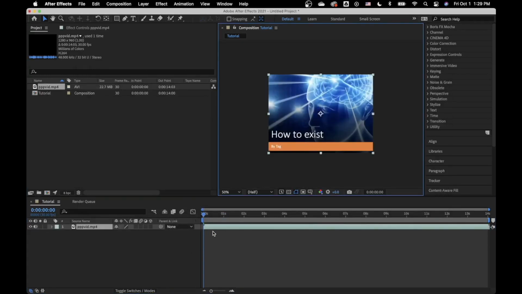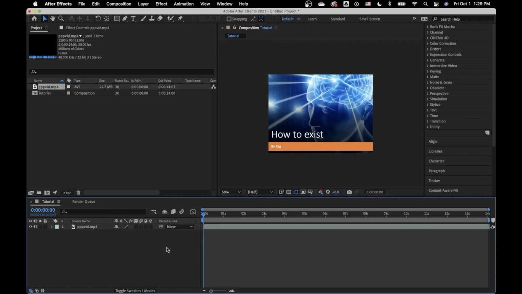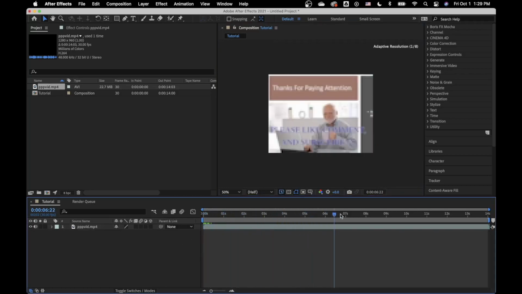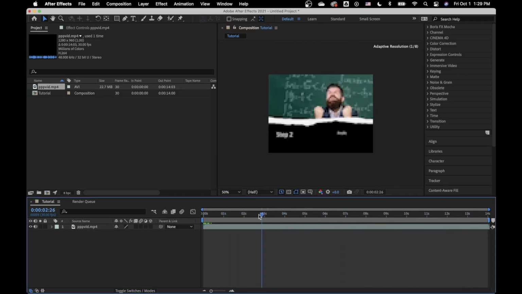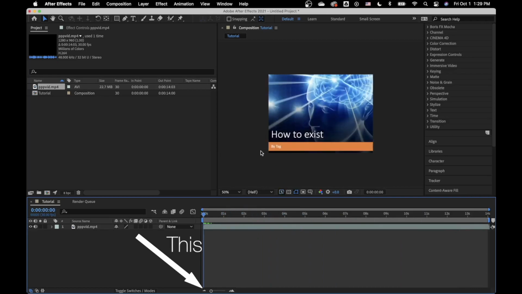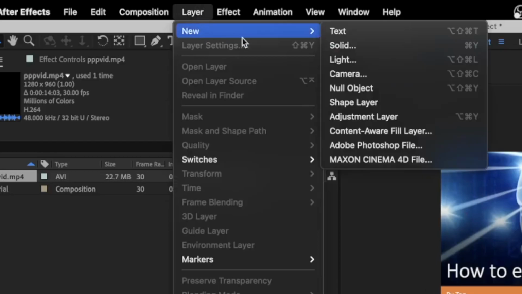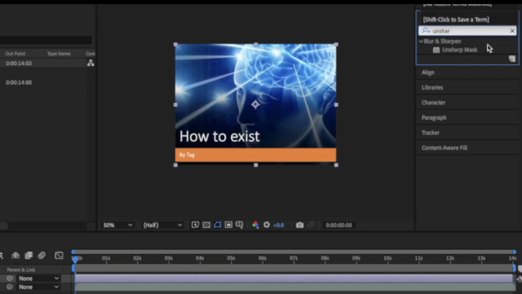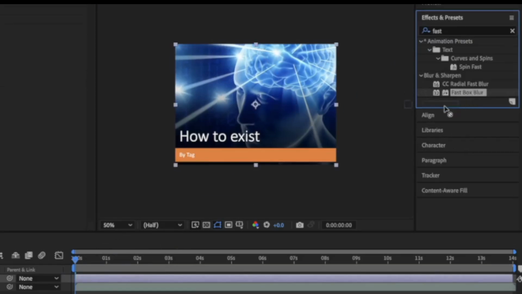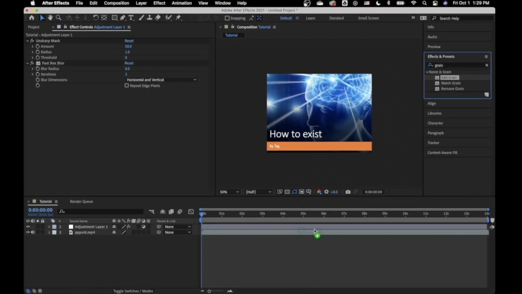If not all of your footage is showing, make sure that the duration in your composition setting is long enough. Or you might be just too zoomed in, which you could change by the slider on the bottom. Next, add an adjustment layer and make sure it's on top of your footage. Now that you got your adjustment layer, add an unsharp mask, fast box blur, and then add grain effect. Learning how to video edit includes playing around with the effects, so I'm going to dedicate the next 5 minutes for you to play around.